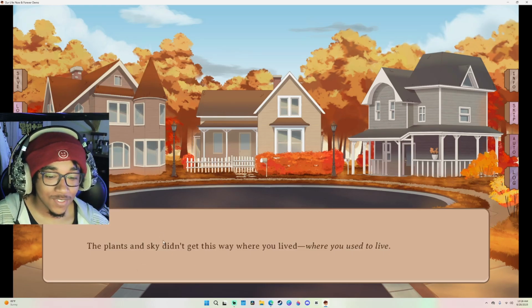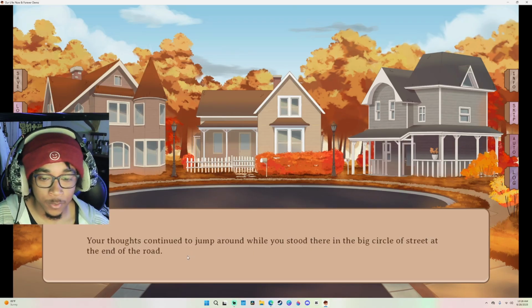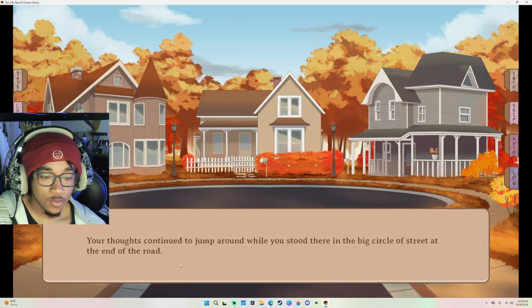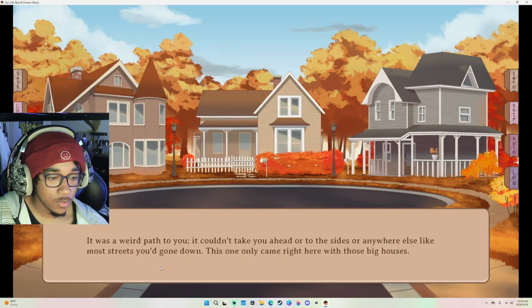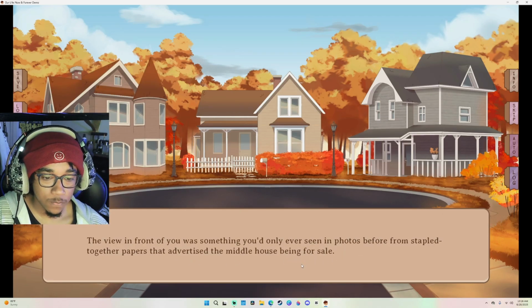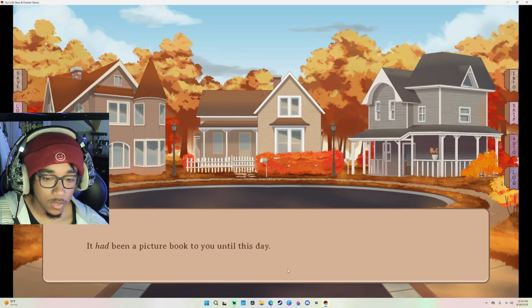The plants in sky didn't get this way where you used to live, which is Florida, right? Because, yeah, it didn't get like this in Florida. Your thoughts continued to jump around while you stood there in the big circle of street at the end of the road. We call this a cul-de-sac. It was a weird path to you. It couldn't take you ahead or to other sides of or anywhere else like most streets you'd gone down. This one only came right here with those big houses. The view in front of you was something you'd only ever seen in photos before from stapled together papers that advertised the middle house being for sale. It had been a picture book to you until this day.